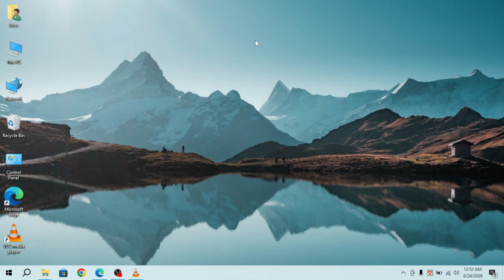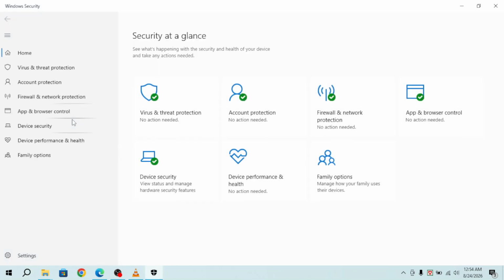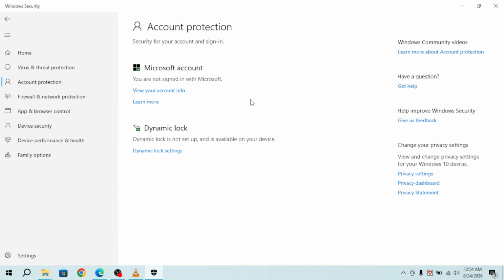First, open the Start menu and search for Windows Security. Select the app, then choose Account Protection. This page brings together several features related to signing in and protecting your Windows account.